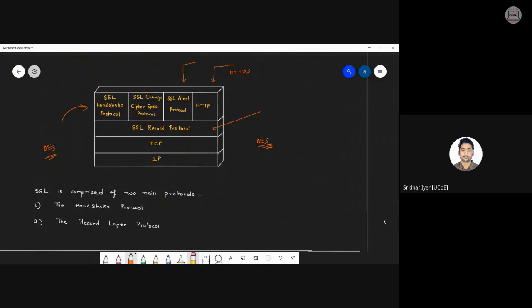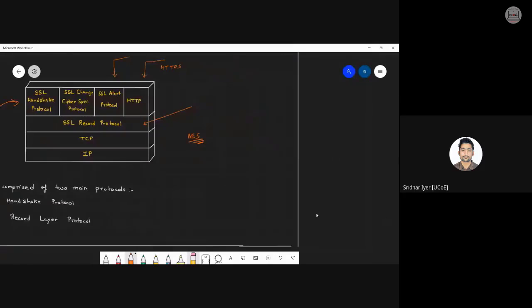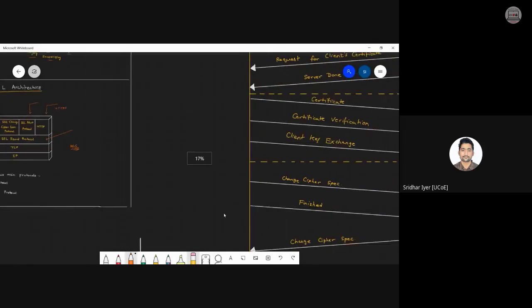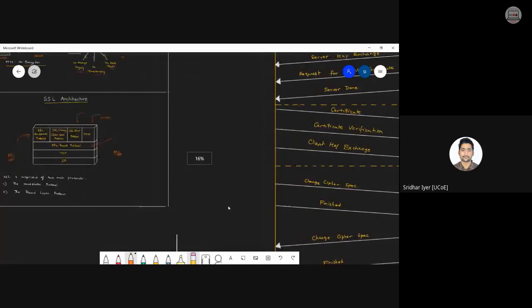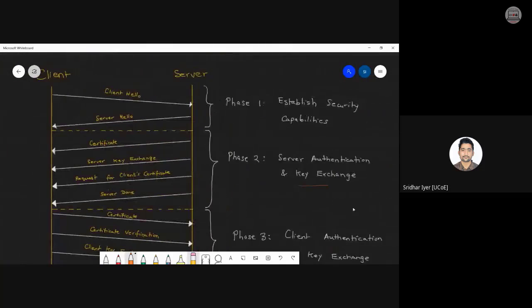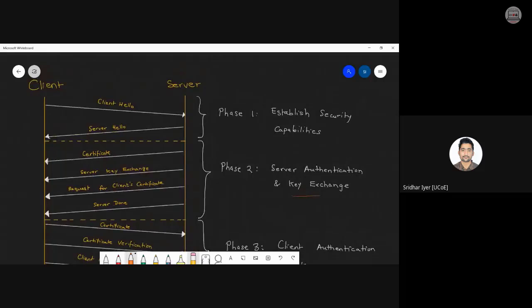All of this happens within fractions of seconds. You click on a particular website, it opens up within a few milliseconds, and the entire process has already taken place at the backend. This is just one of those cycles, one of those protocols, which is the SSL handshake protocol. Okay, so now we'll go in detail what exactly this handshake protocol is.